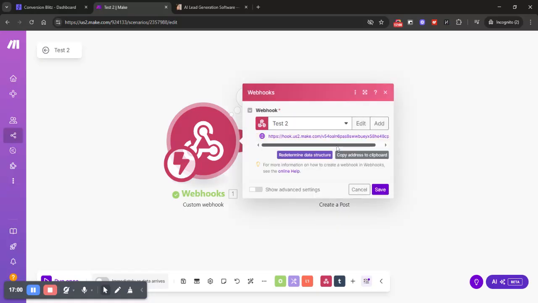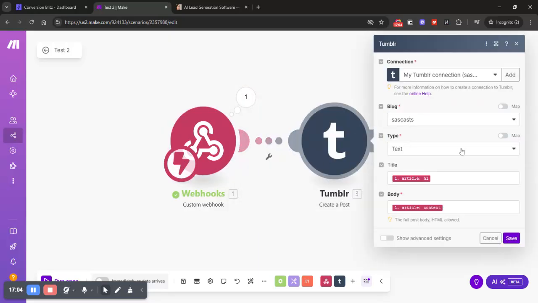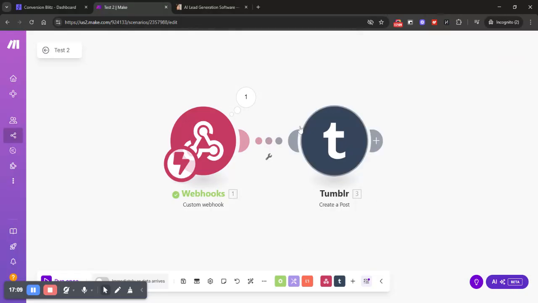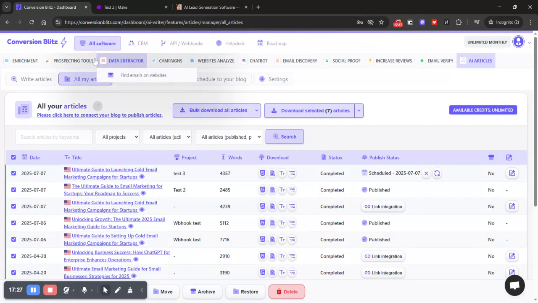And of course, you'll have to walk through the steps. You have to create your own webhook URL. You'll have to set up your own Tumblr account, that sort of thing. But you'll actually have this entire diagram that you can import into your make.com account and get yourself started with something that's already imported into your account. So that can be kind of nice. But again, super powerful integration with the Conversion Blitz software.